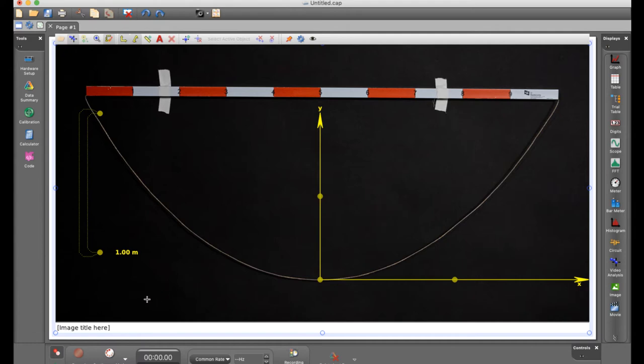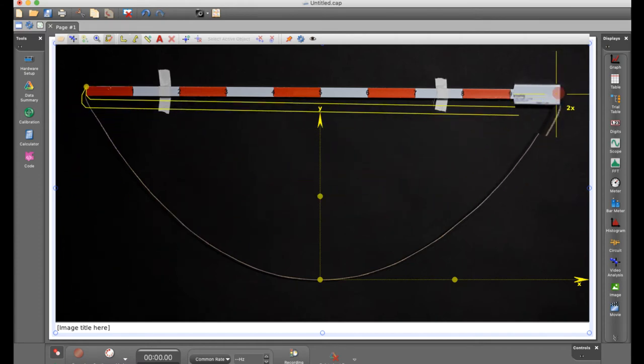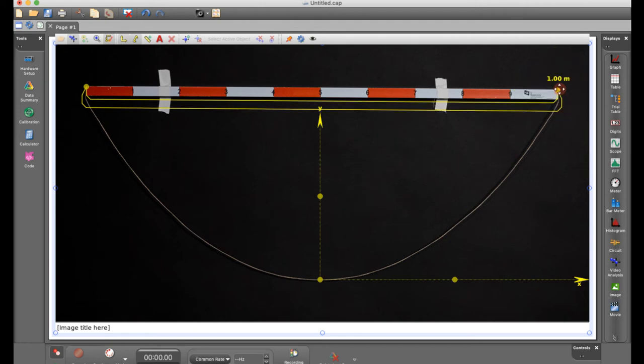Secondly, I need to be able to translate from pixels in this image to real-world distances. To do that, I'm going to use this calipers tool. I'm going to grab each end and drop it on an image of known dimensions here. I know that this is a meter stick 1 meter long. If it weren't 1 meter long, I could simply click in here and enter my known real-world distance. So I've defined the coordinate system and the translation between pixels and real-world distances.